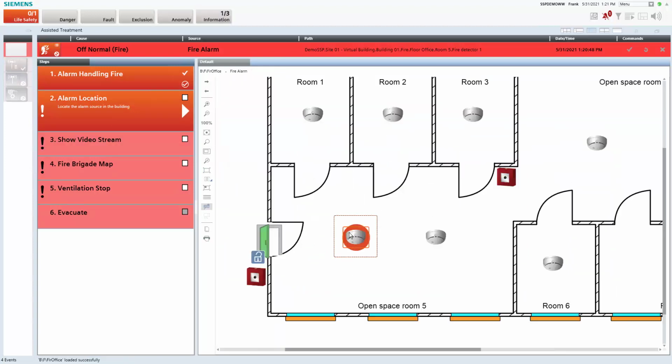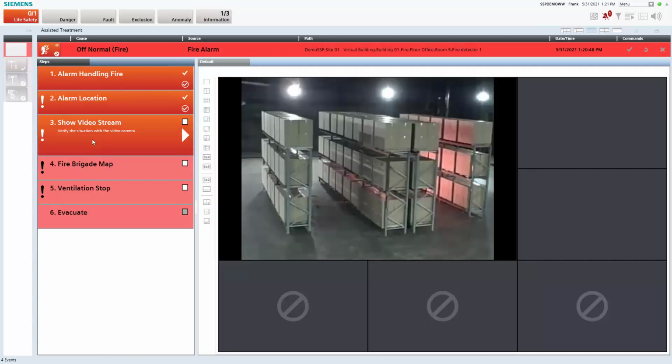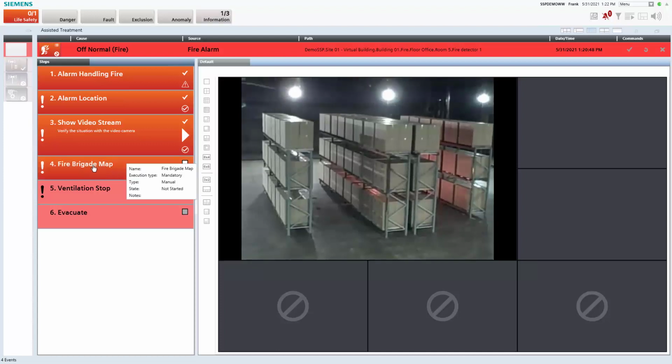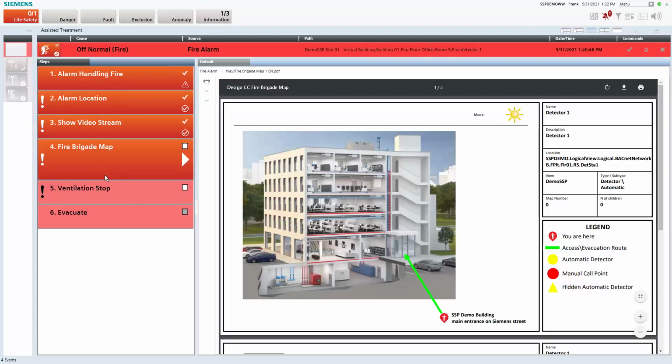And here we see this is the detector which was detecting the fire. And we also see that the doors are open and unlocked, which is good, and we can also mark this step as complete. Then we select step number three, which is about verifying the situation using the video camera, because it might only be a false alarm, but looking at this, we already see that this really seems to be serious.